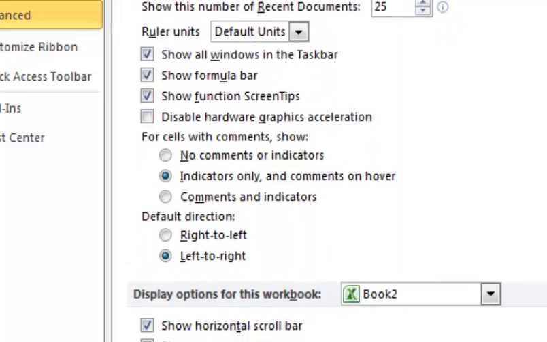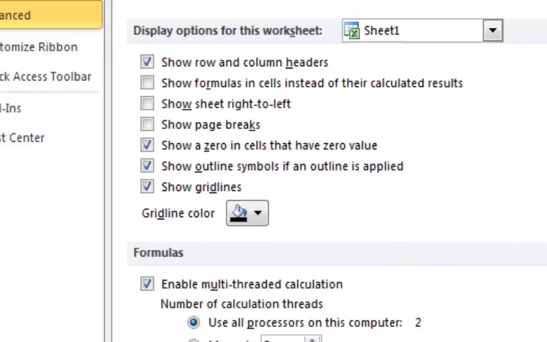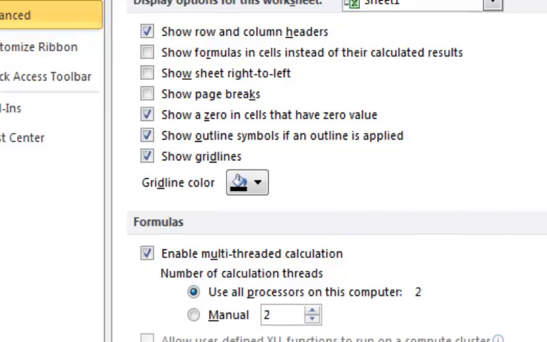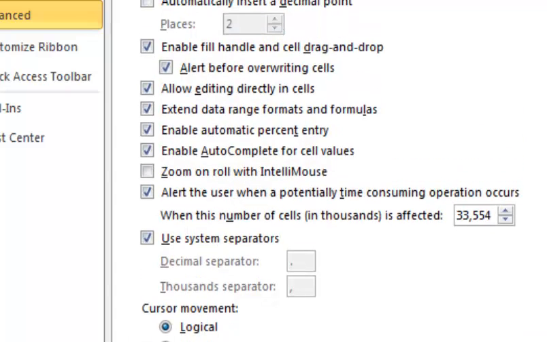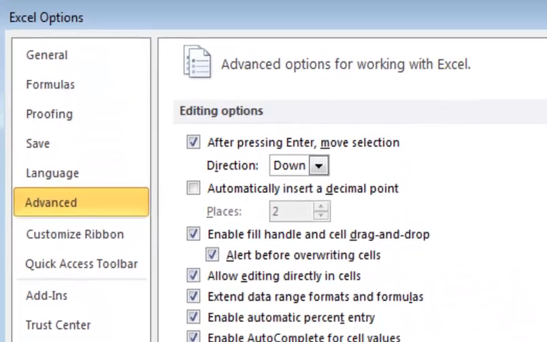And you probably want to just scroll through these. I'm not going to go through these. They're pretty basic. But anyways, take a look at them just to familiarize yourself with them. And we've already talked about the ribbon before, and customizing that.